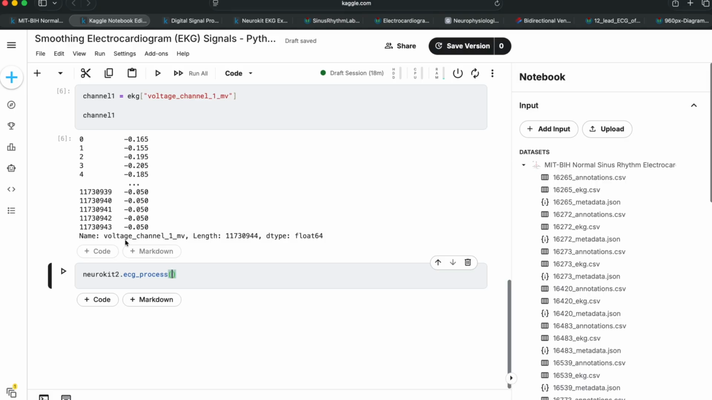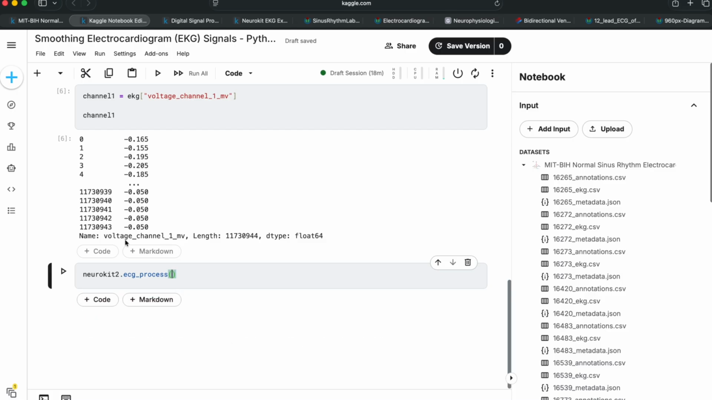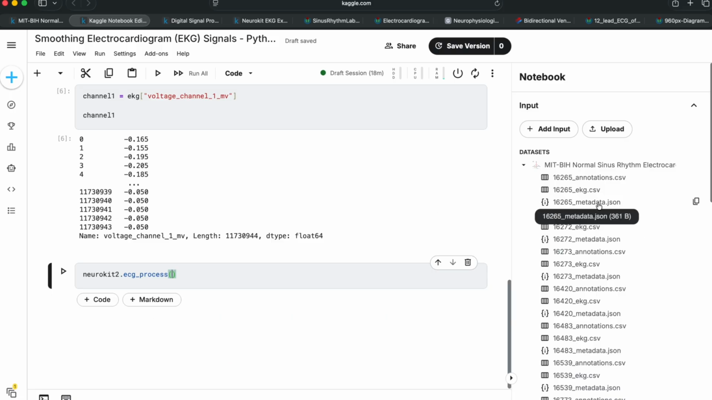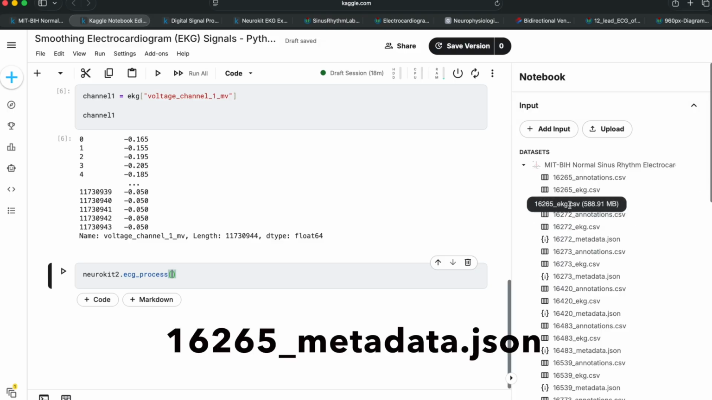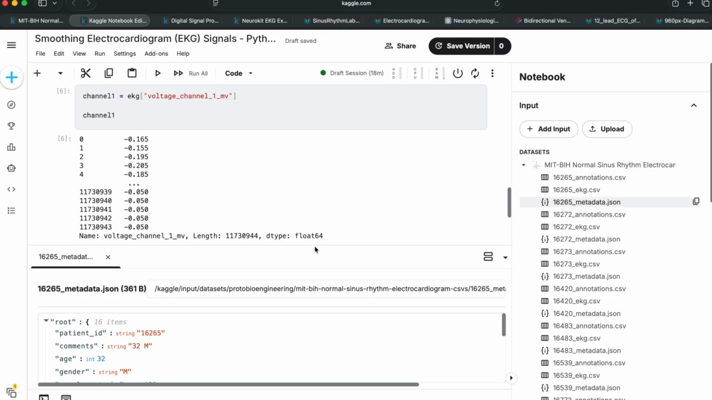We need two things. We need first the data itself, which will be channel 1. And then we need to tell it what the sampling rate of the data is. How many samples per second was the data taken at? We can find this out by opening this EKG's accompanying metadata file, which we uploaded as JSON. So if you go over to the data, find the metadata file for this corresponding EKG. Ours is 16265 metadata.json. If we click it, Kaggle will open it so that we can preview it.